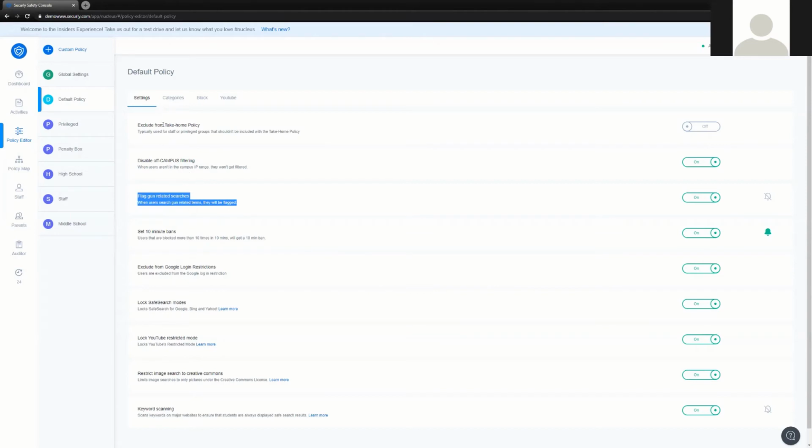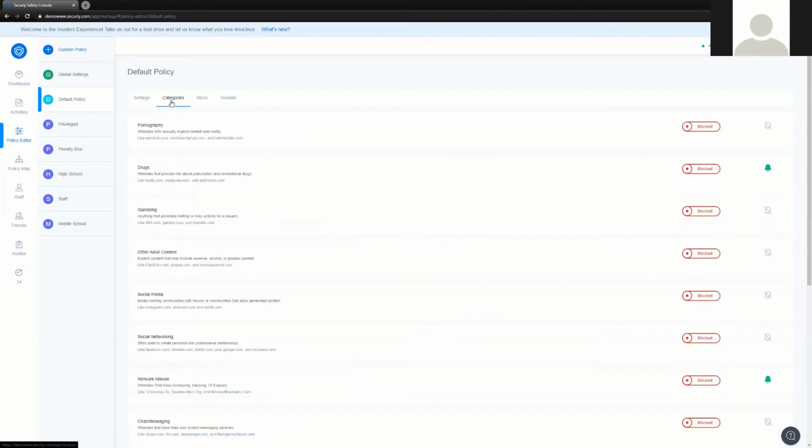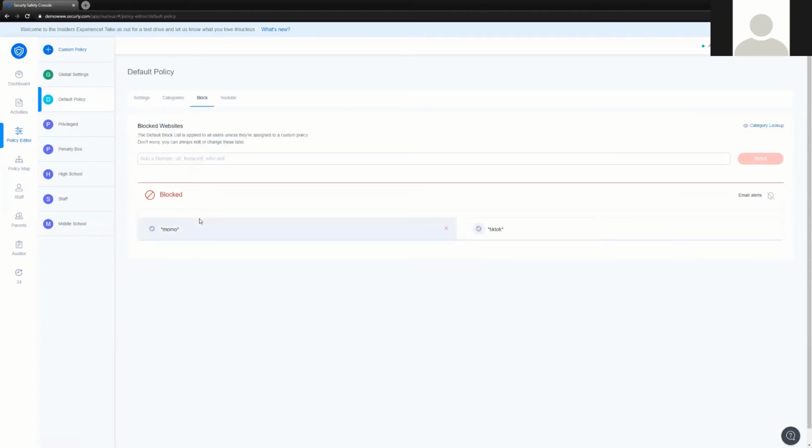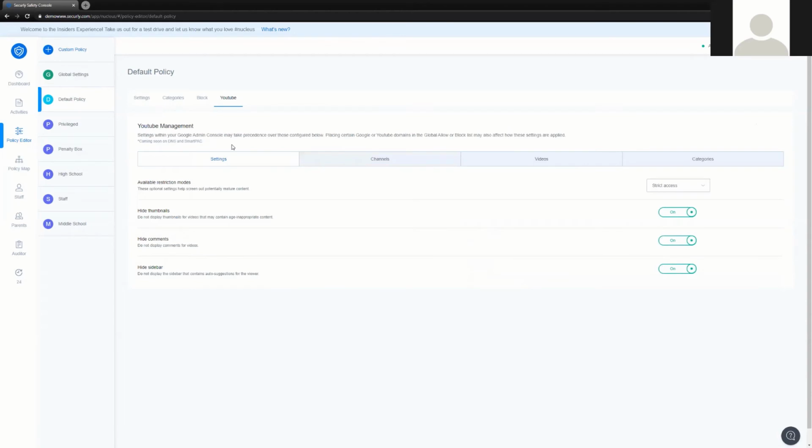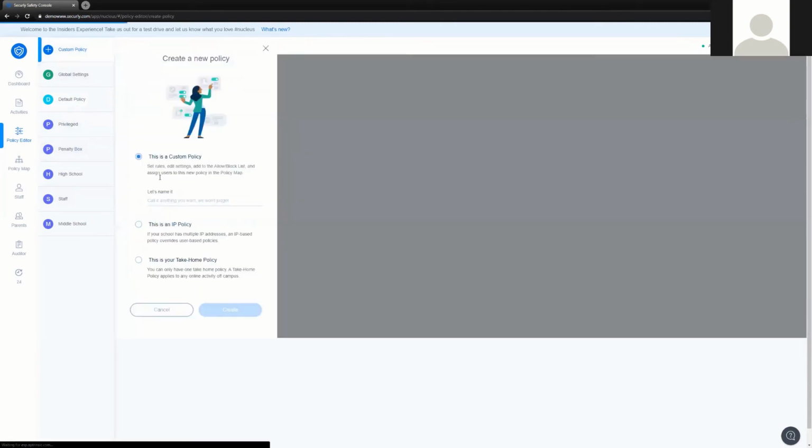But each policy has a settings section, a category section, where they can block and allow specific categories, an allow and deny list, and we're also introducing some unique YouTube controls that are going to be separate from what's offered inside of G Suite.